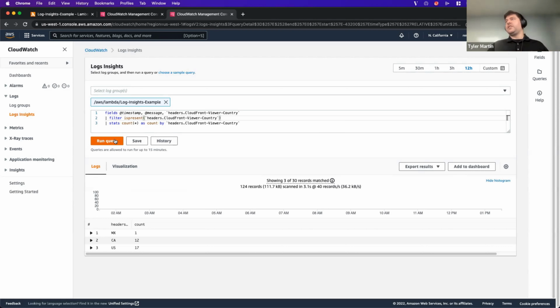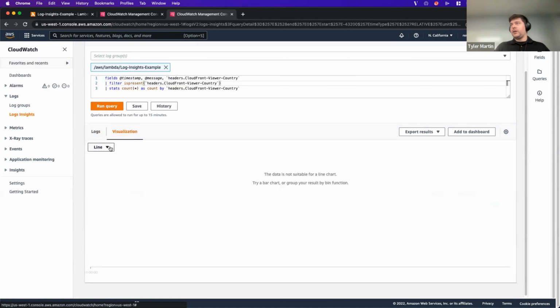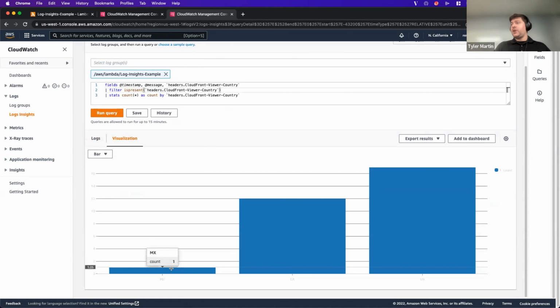So let's say you have something that says succeeded in your logs. Well, then you can monitor against your success and pull those into metrics, generate reports, as well as generate dashboards, which is what we're going to look at real quick. I can set up a couple different ones. I can do a bar graph here, showing that I have one from Mexico, one from here, and 17 from the US. But I can also do a pie chart.